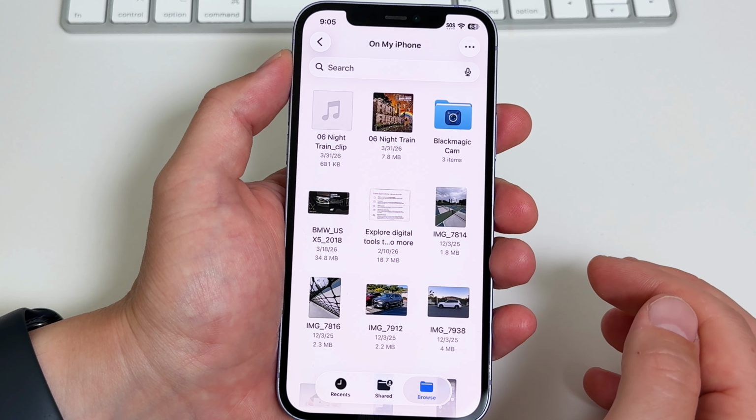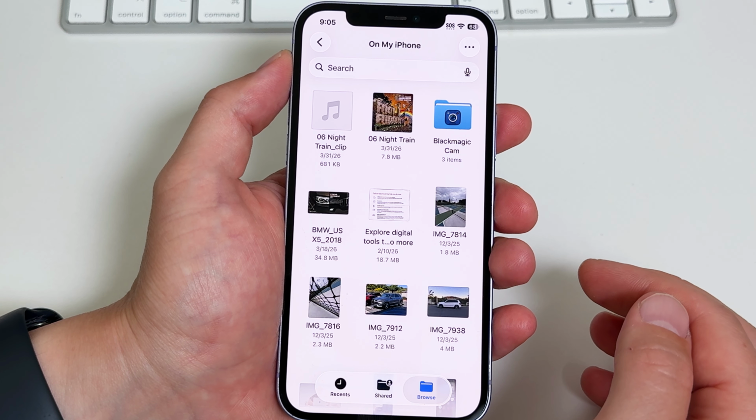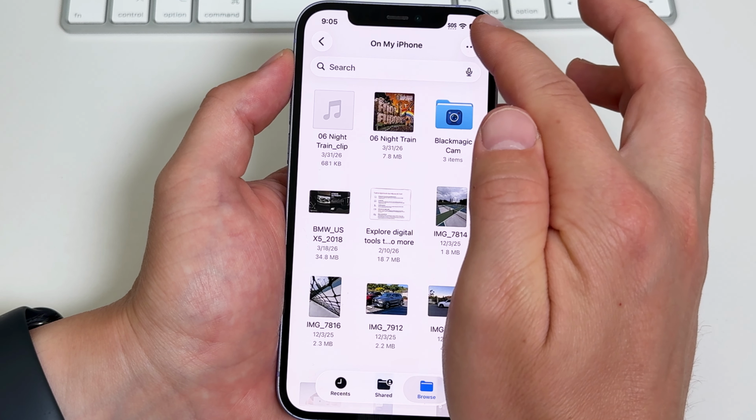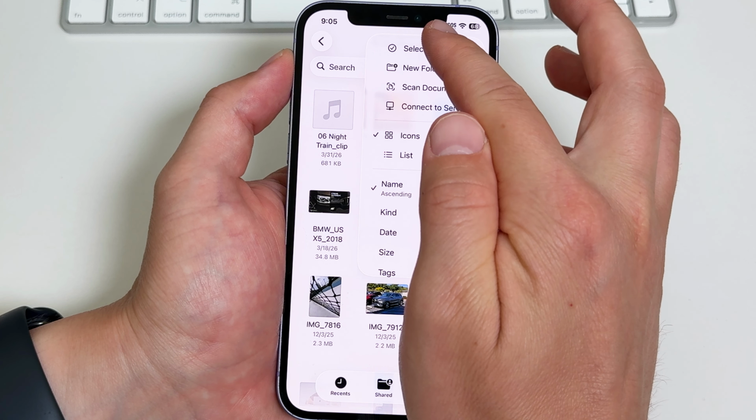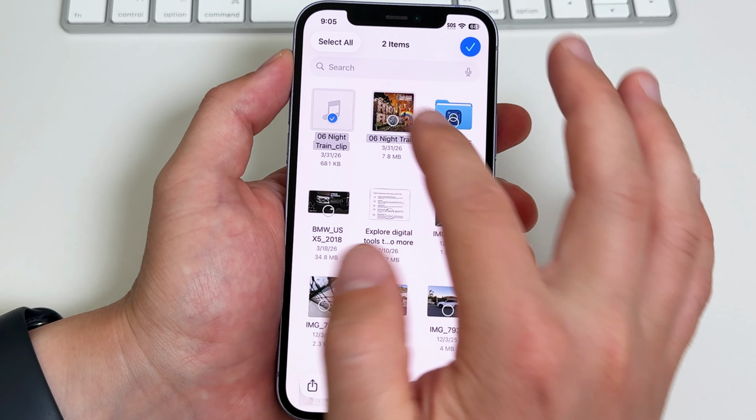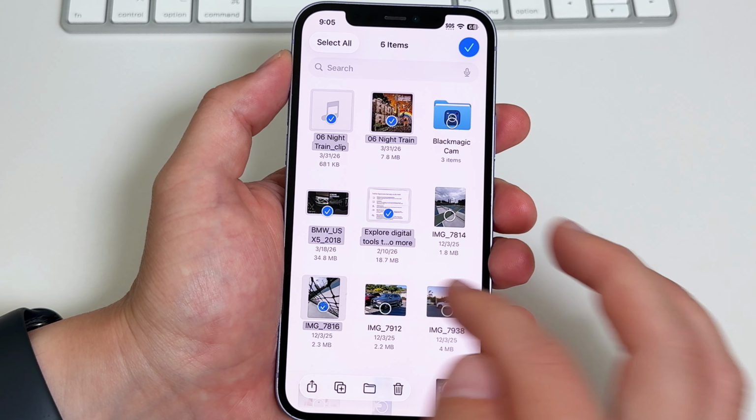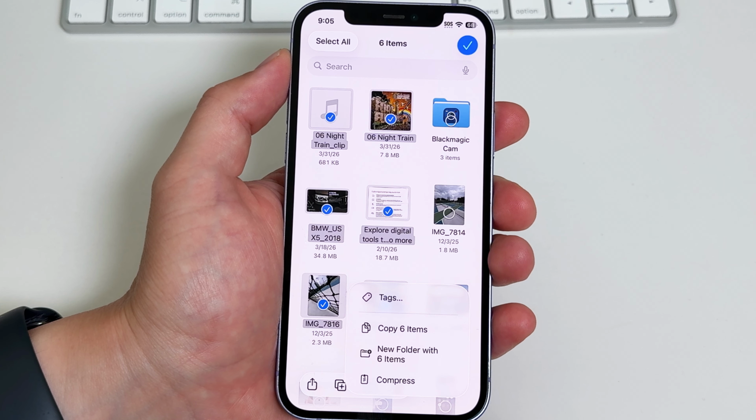Next, we'll select the files that are going to be included in the zip file. I'll tap the three dots up top and choose Select. Then, we'll check all the files that we want to zip, and after that, you'll tap the three dots in the bottom right corner and choose Compress.